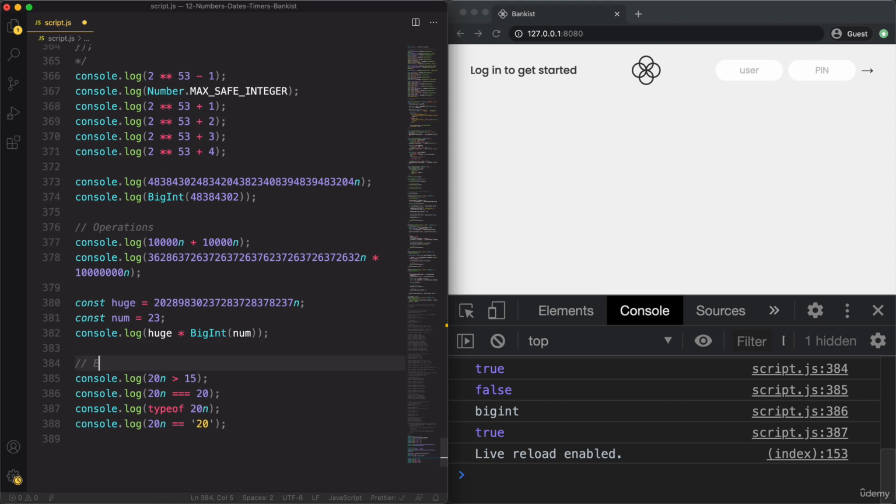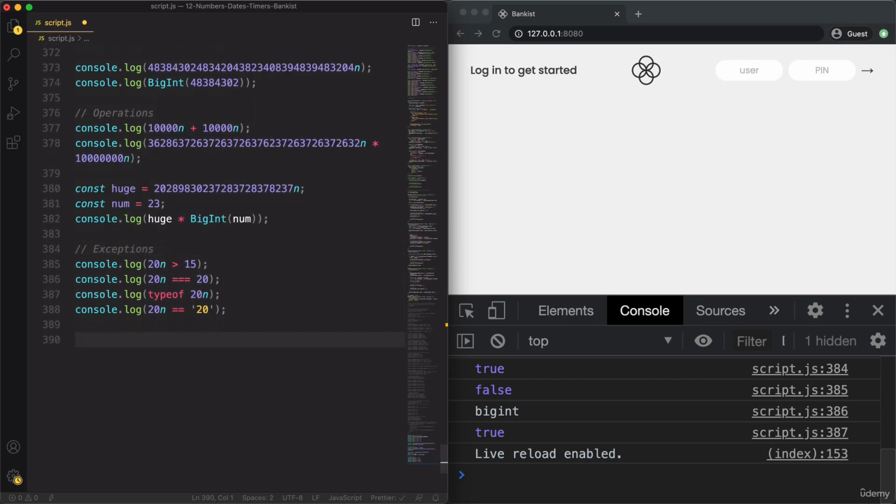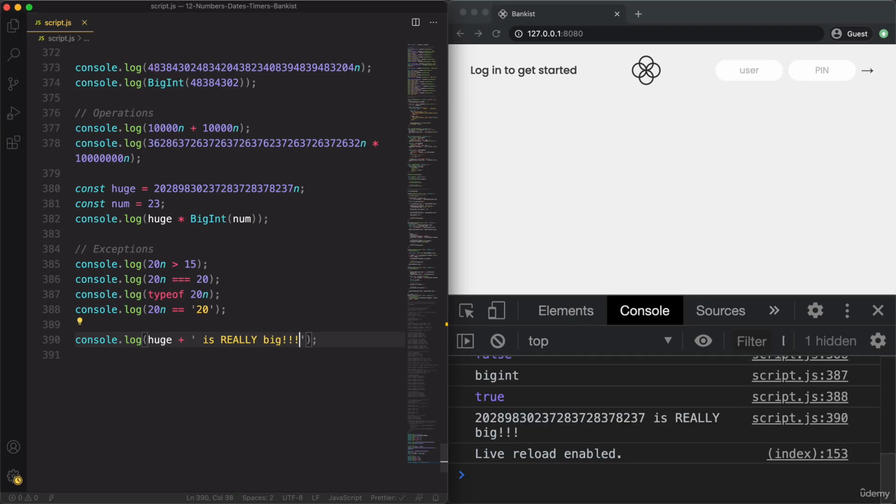So this is one exception. Let's write that here. So logical operators are one exception, and the other exception is when we do string concatenations. So let's say huge plus, and then some string here is really big. And so you see, in this case, the number is then actually converted to a string. So even the big int number.